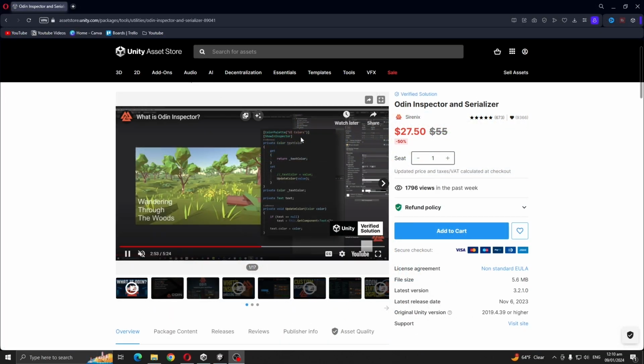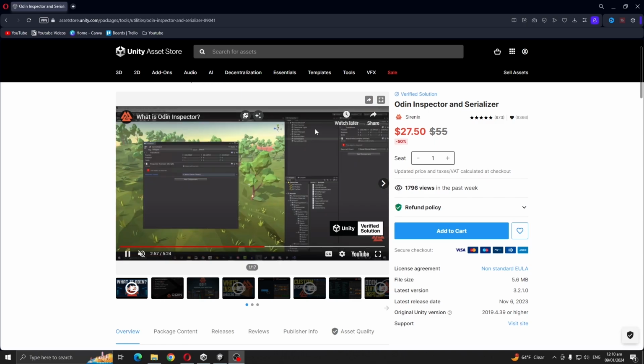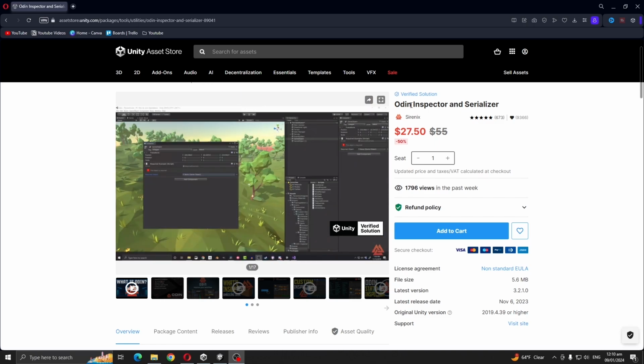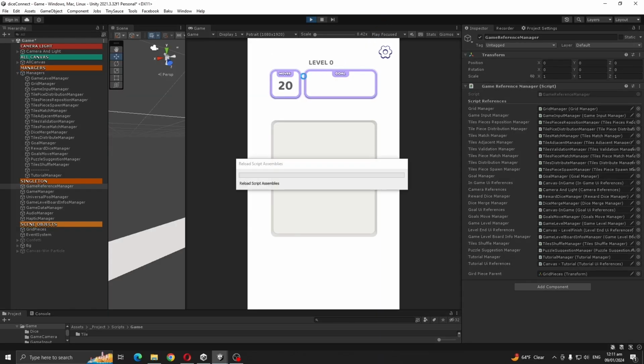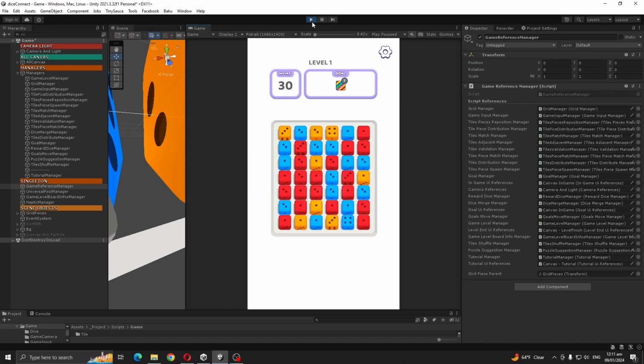First asset on our list is Odin Inspector and Serializer. Let me tell you one thing, it is the most valuable asset you can have on the Unity Asset Store. If you have money, buy it. This is my game. If you don't know, I make mobile games, so it's a simple puzzle game.